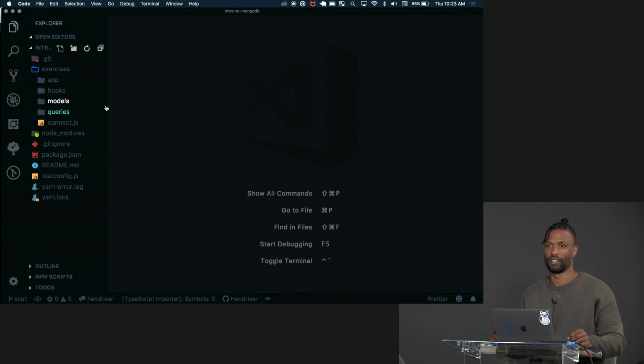It's one of those things. It's the same thing like Sequelize for Postgres, or Bookshelf for Postgres, any one of those ORMs. Waterline, if you've ever used that. All those are ORMs for SQL. This is the ORM for Mongo, and it's called Mongoose, and it's definitely the de facto one.